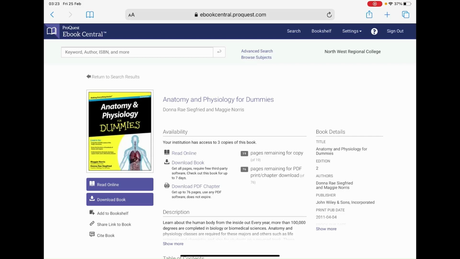In the availability section, you will see that your institution has access to three copies of this book. This means that three students can access this ebook at the same time. If a fourth student attempts to do so, they will not be able to gain access.